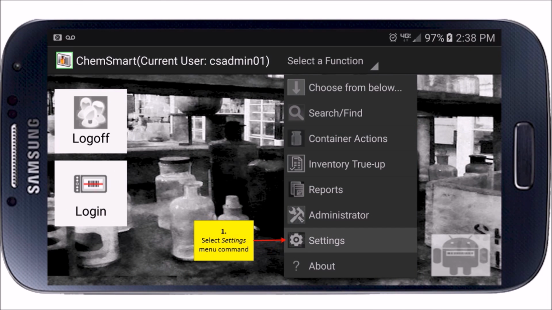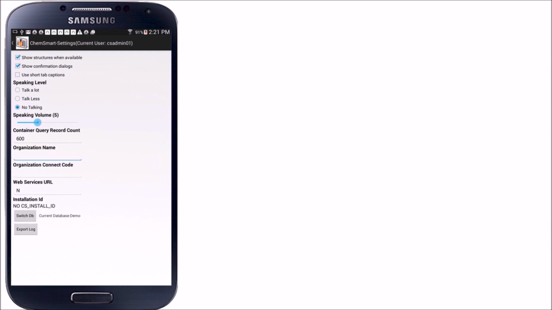The ChemSmart application provides several device-level settings. To access device-level settings, select the Settings menu command from the main application menu. Device-level settings include those available in all editions of the application, as well as settings available only in the Enterprise Edition.